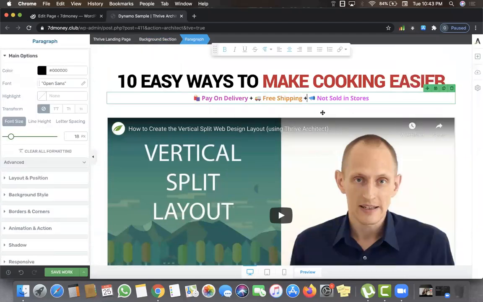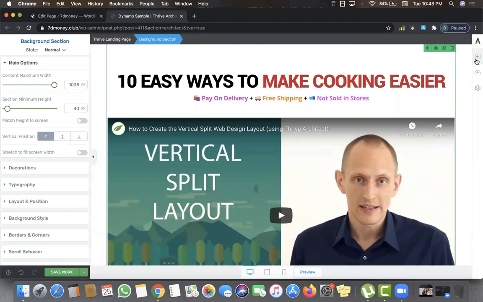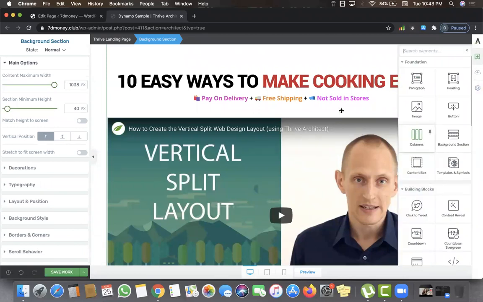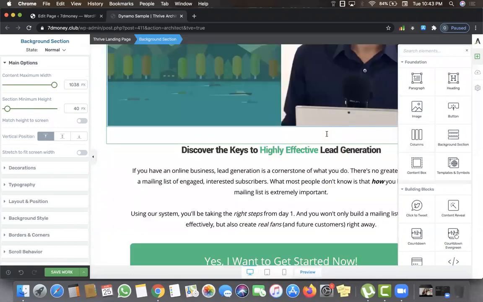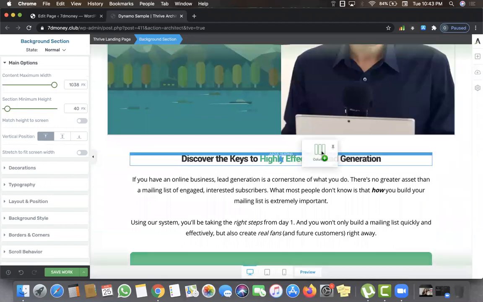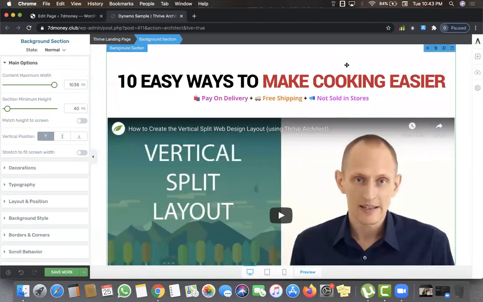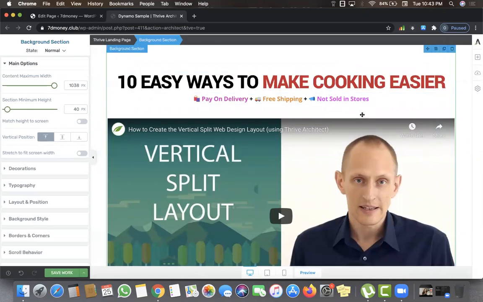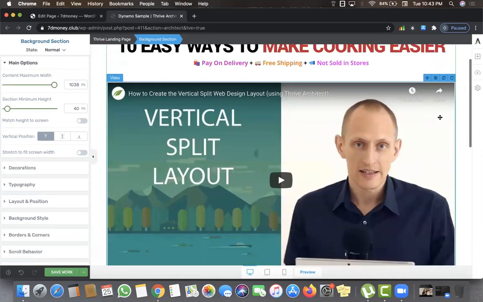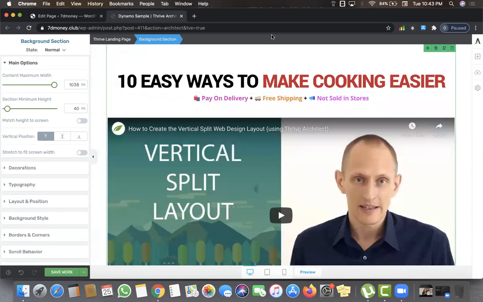I don't know why my stuff is not being responsive, but I've done this before. So I showed how to create the upper part of a page. If it's a cooking product, you can follow this, how to make cooking easier, whatever you want to add. Put your image, put your price and everything.